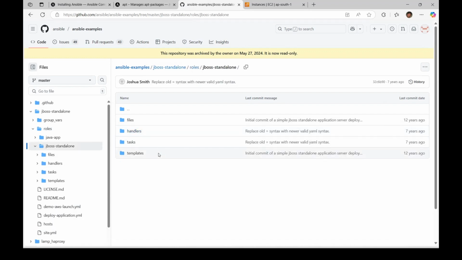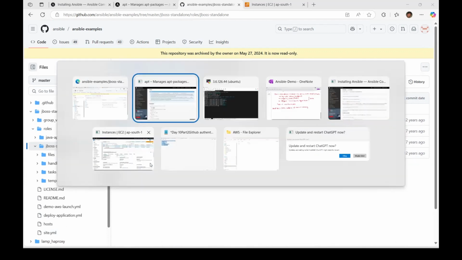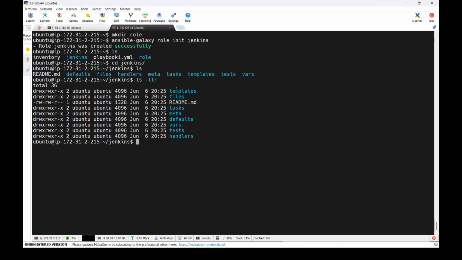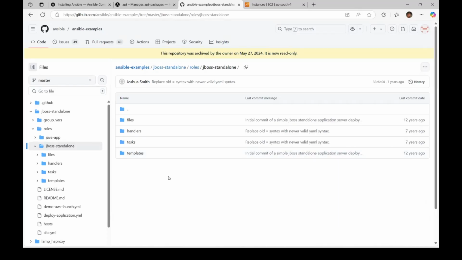So now you click onto this. Now you see it has files, handlers, tasks, templates. And these files, handlers, tasks and templates contain all the information which is needed for Ansible to execute. Now there will be a confusion: when you executed this command, you had templates, files, readme, tasks, meta, defaults, vars, tests, handlers. But this role has less information.